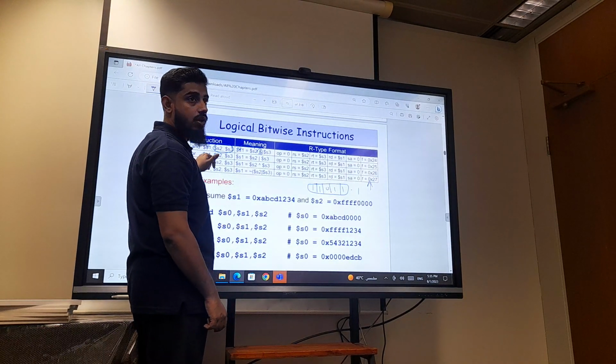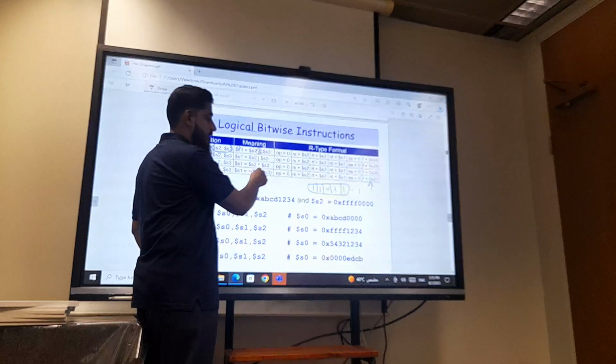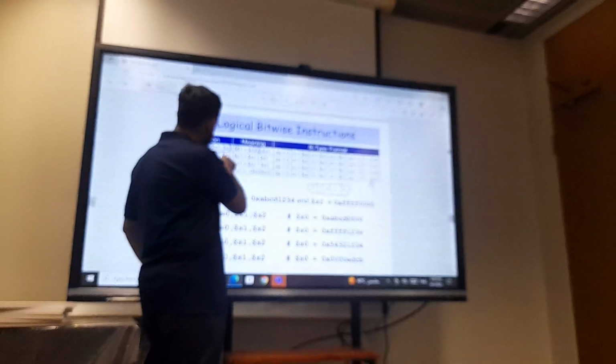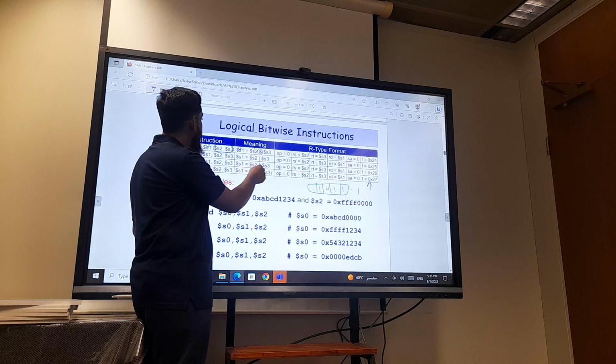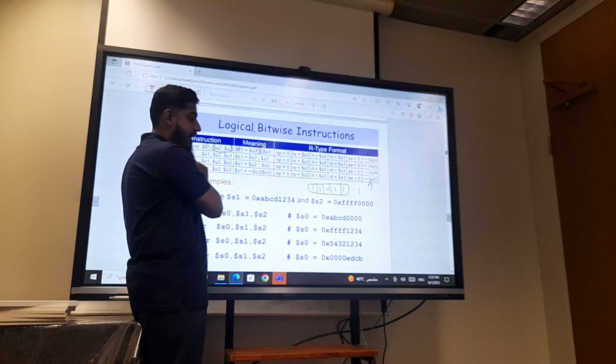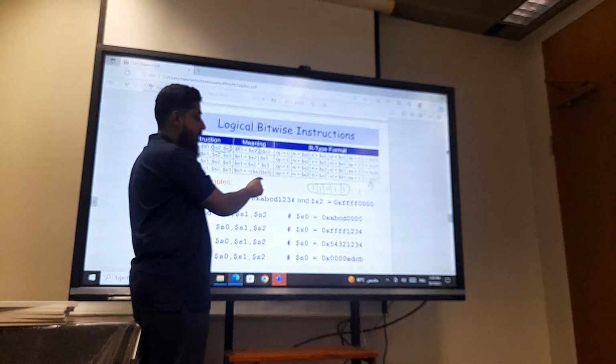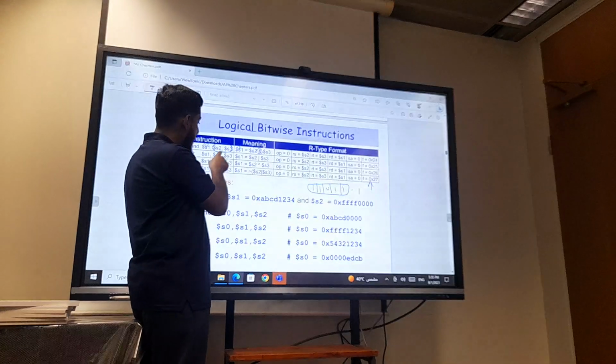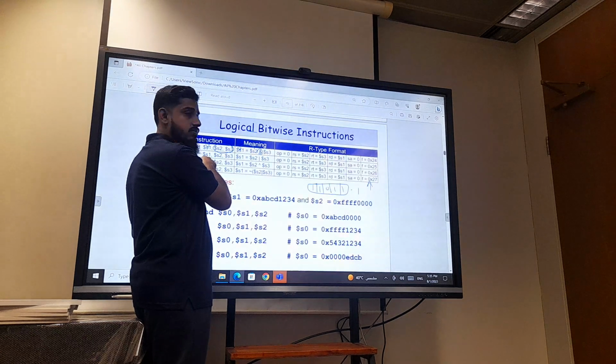Here you can see it is OR. The OR sign is this straight line. So S3 and S2 are going to be ORed and stored in S1. Same. Then next is XOR. XOR I told you is with this cap. So S2 and S3 are XORed and stored in S1.